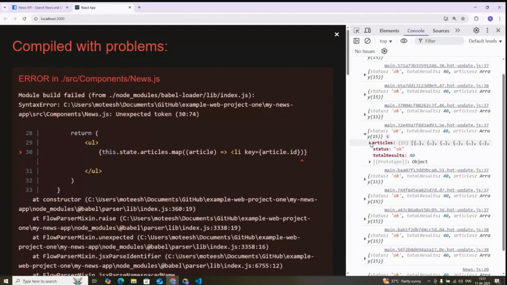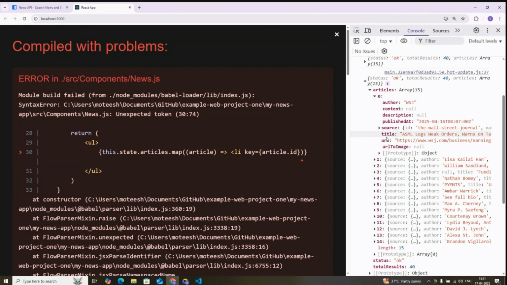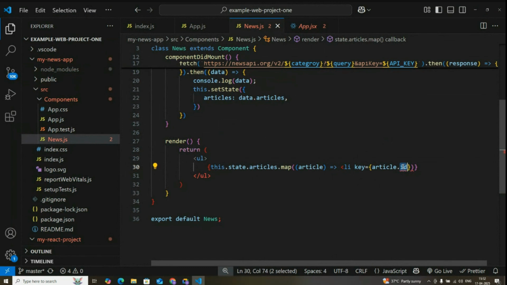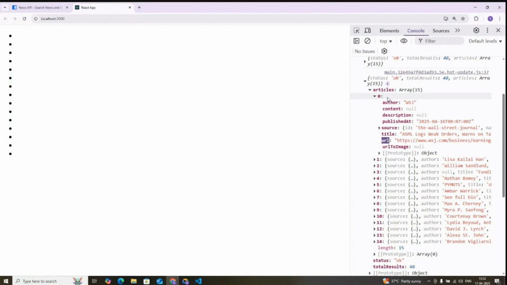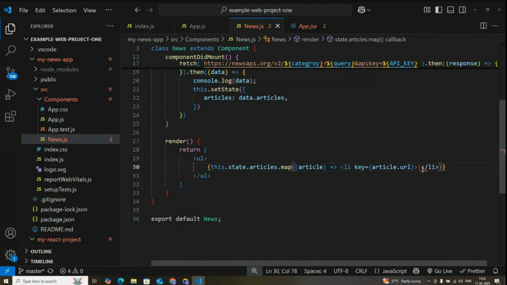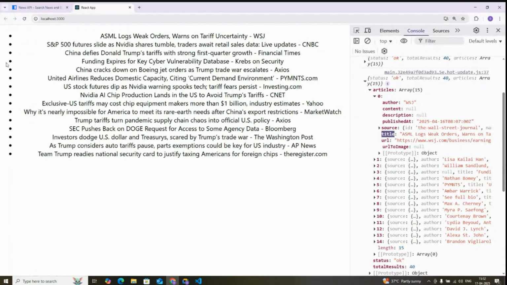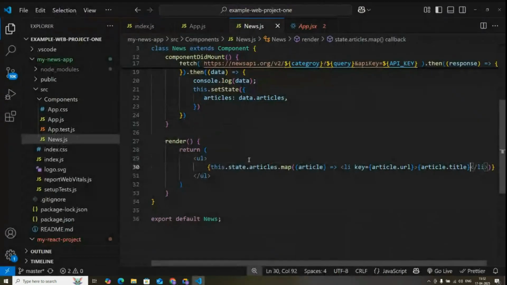Probably we'll see here that each of the articles has to have a unique ID. So let's see, the URL is unique. Let's use that URL as the key. As we saw yesterday, every list element should have a specific, unique key. It's required by React. So the article URL will be the unique key, and in the body we will be using the title of the article. You now see all this listed. Great.